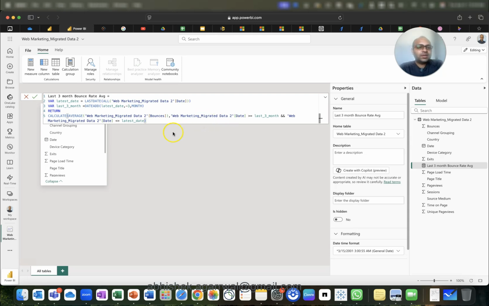So if you see, this is a 3-step process. First, get a fixed latest date, get the last 3-month date, exact date, and then create this range to only get the bounce data for the last 3 months date range, right? So we will click apply. So if we have done that, now will you be able to do it for the rest of the KPIs?